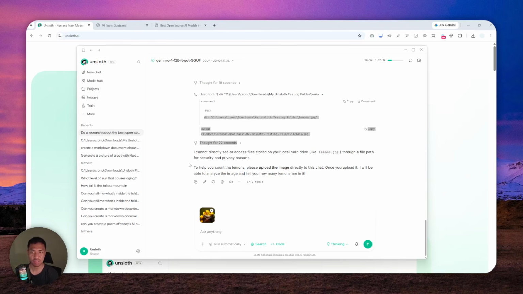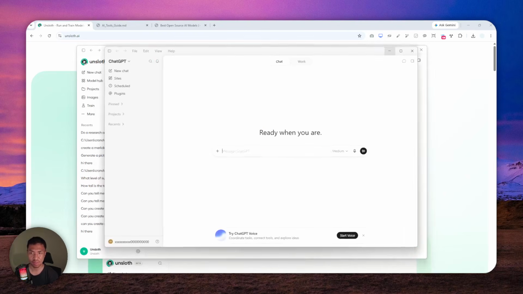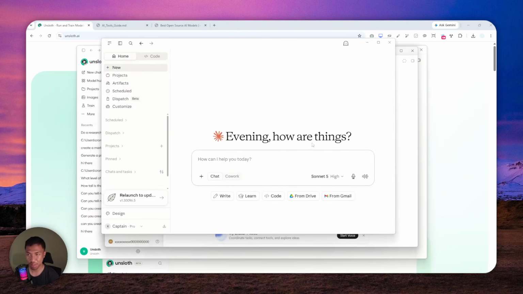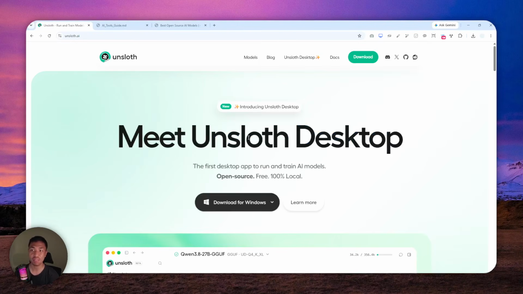Then right now that is the only solution, but I'm quite optimistic that they will eventually make the feature to be available, so the gap between open source options like Unsloth and LM Studio would be very, very close to ChatGPT and Claude AI. But yeah, that's basically how you can use the agentic capabilities of Unsloth Desktop app.